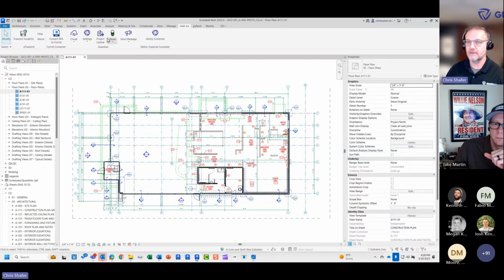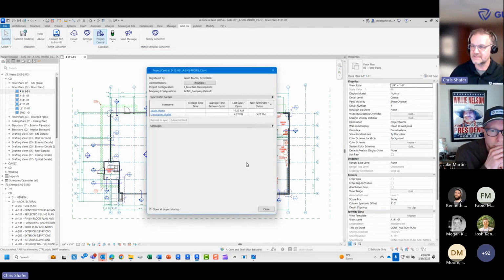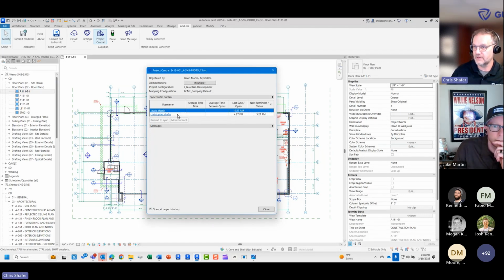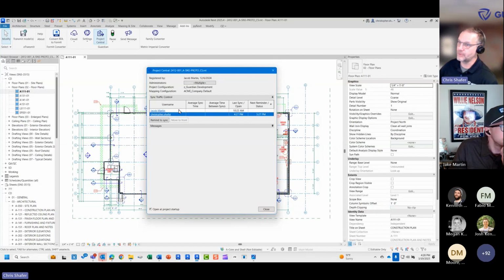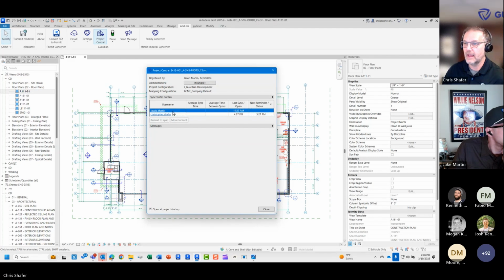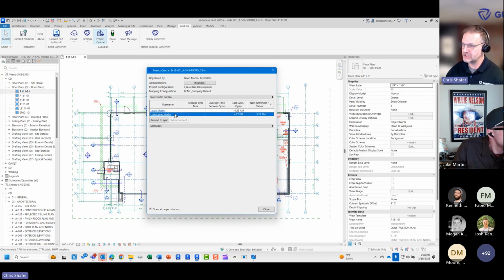So as you can see, my Guardian ribbon has reduced down. And if I go ahead and hit Project Central, now I only have information for sync traffic control and messages. So this gives me an opportunity to see where everyone else is, when they've last synced, where they are in the queue. And obviously in this case, Jake and I are currently in the same model.